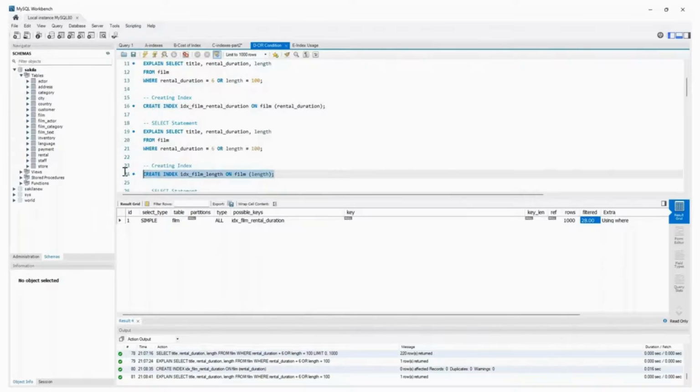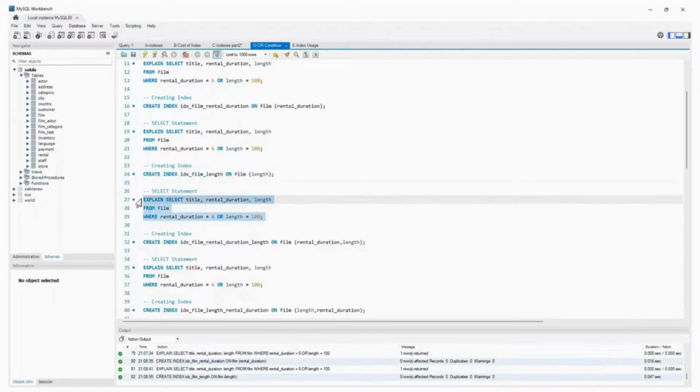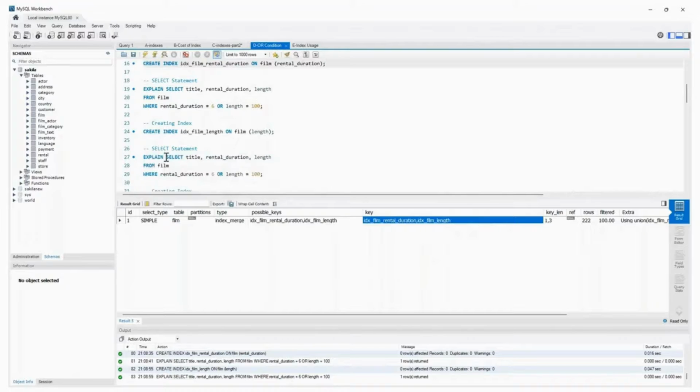Now let's create an index on length and let's see what happens. Now I created an index on length. And then when I execute this one, wow, I got 100% filter. That's awesome. I am using both of my indexes. Duration and length both are being used for this particular query, and that is awesome. But I have a single where condition, and instead of using one, it is using two because I have two indexes on it. Two columns, two indexes.